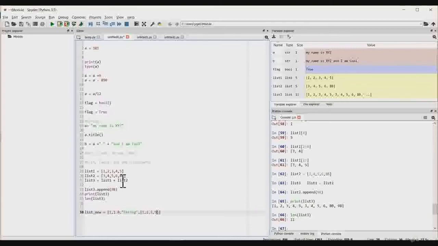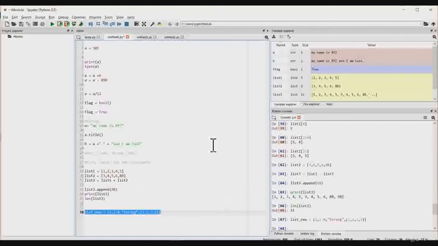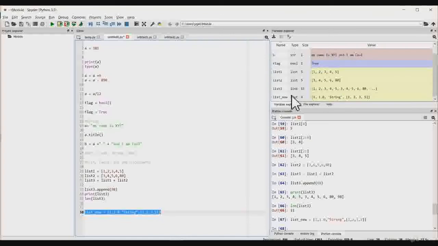And if I execute this, I have a new list, which is a data type list, and has 4 elements. The first element is an integer, the second element is a float, the third element is a string, and the fourth element is the list itself. Now I can create a list of nested lists in itself.